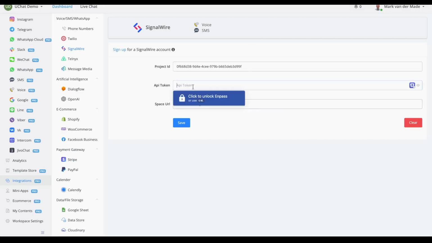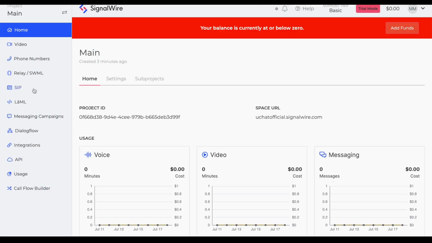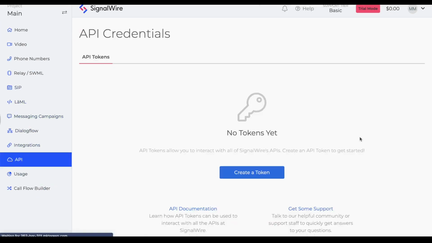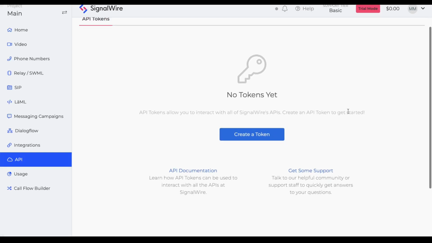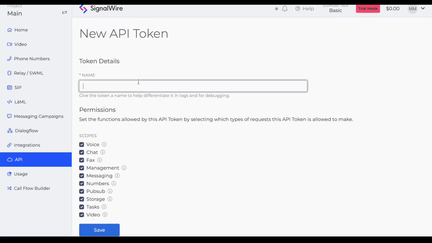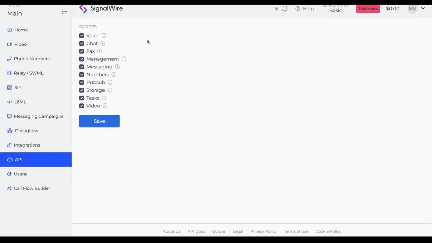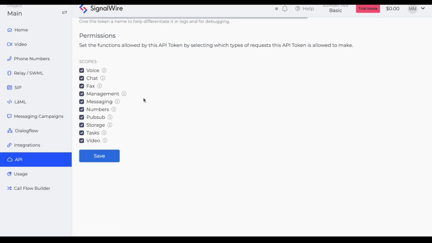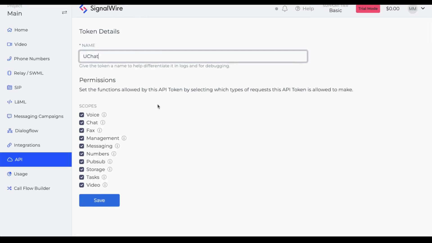The last step will be to figure out where to get the API token. If we go back towards SignalWire, we can go towards API and you can create your API token here. Let's just create a token, give it a name. You can give all the scopes that you like to, especially if you're using more than just chat or voice, you can also enable the rest as well. Let's press save.